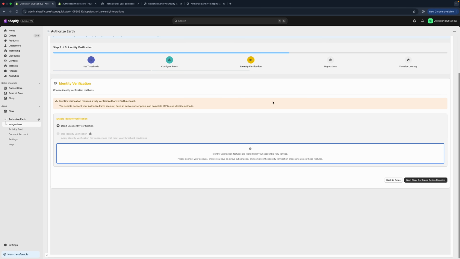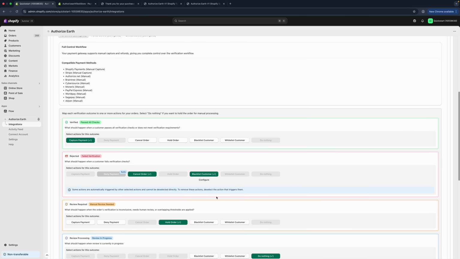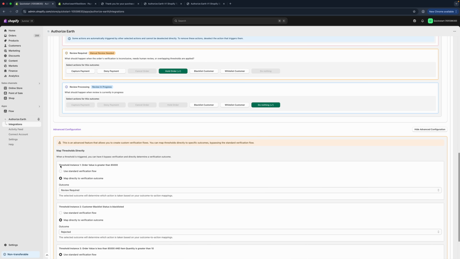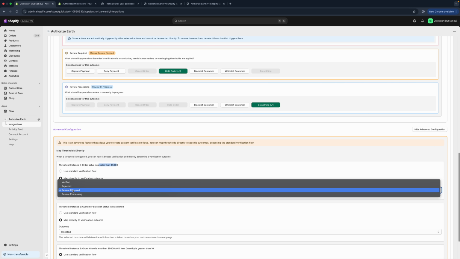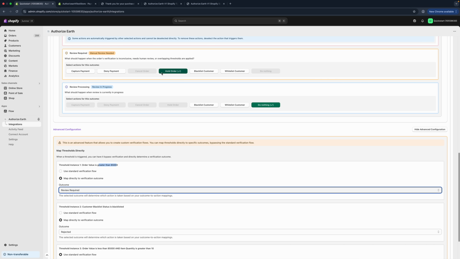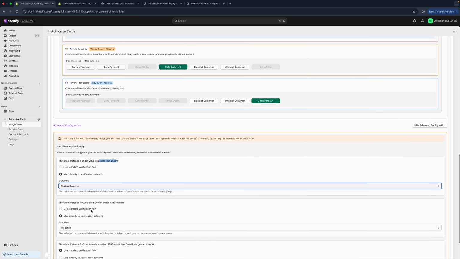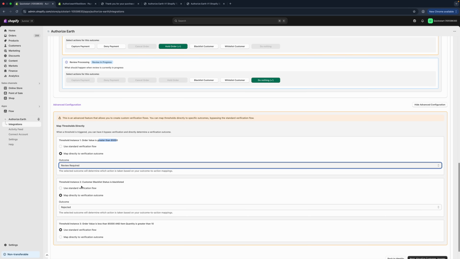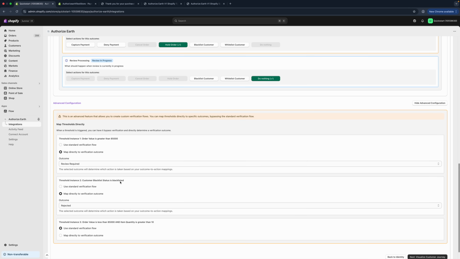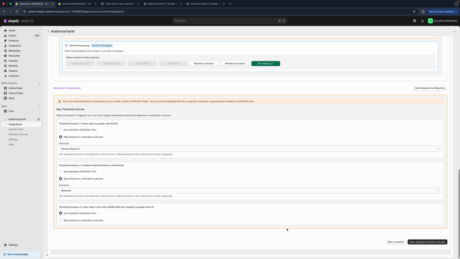So move on to the app action mapping, and this identity verification is a sneak peek, probably won't even be visible in the first version of the application. What we're going to be focusing on in the action mapping is instance 1, of course, where order value is greater than $5,000. We have it mapped directly to the review required state, which holds the Shopify order with a fulfillment hold, if applicable. Instance 2, we could also demonstrate, mapped directly to the rejected state.